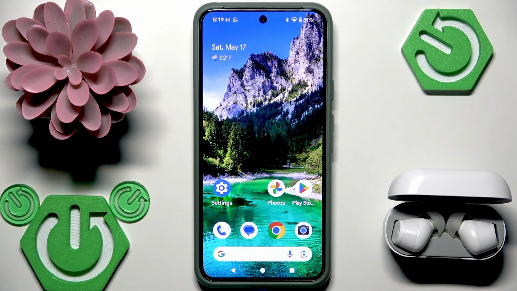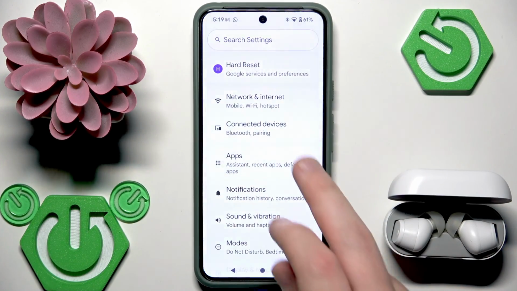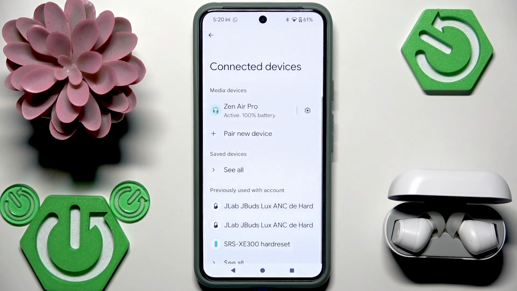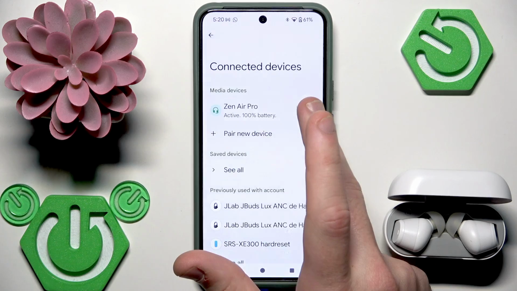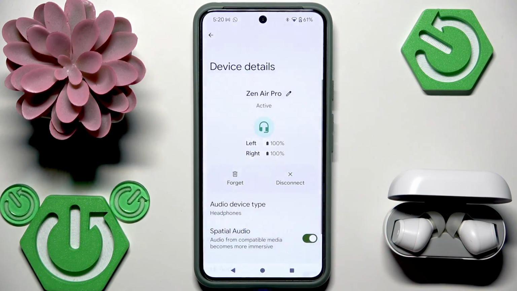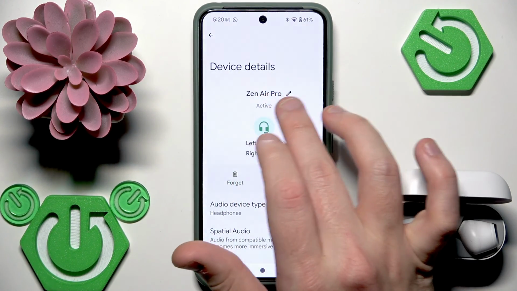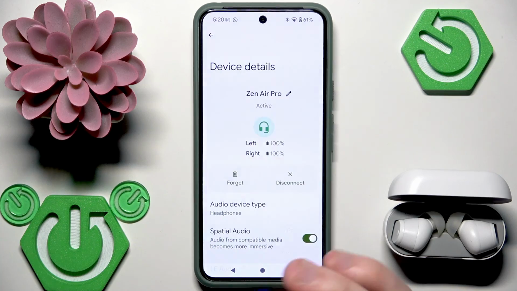You have to start by opening settings and then going to connected devices. Now click the settings icon next to your earbuds in the device list. And right here we have a name, and next to the name we have a pencil icon.